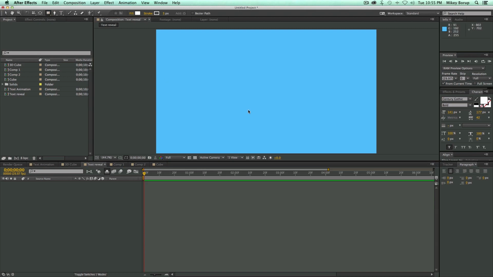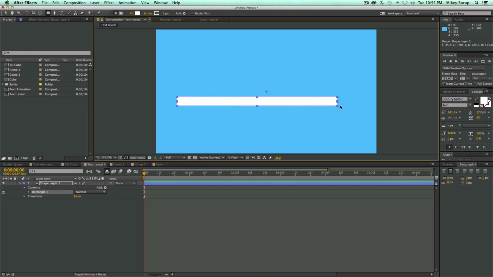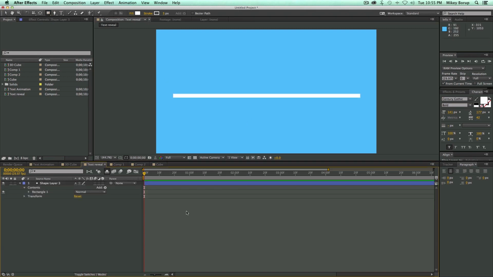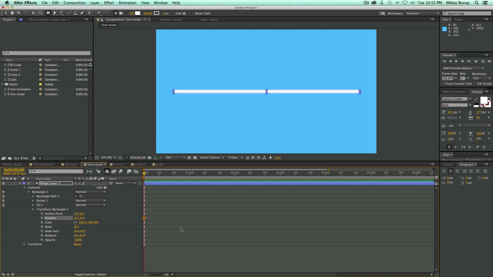And let's create a new line. Okay, I'm just using a shape layer. And I'm going to come into the transform, make sure it's centered.